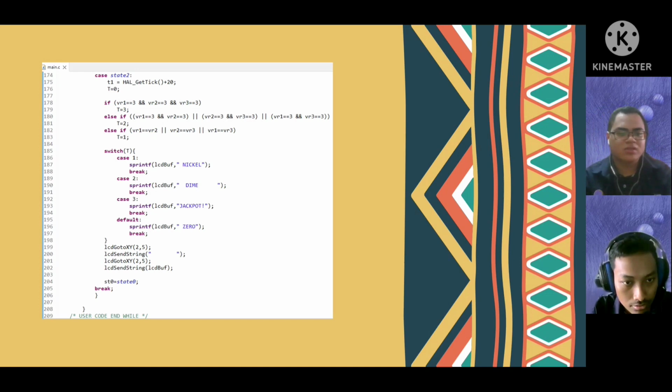And then we're using LCD go to XY and send string to display the message. And then ST0 equals state 0 and break. And that's it for our code source. Okay. Next.